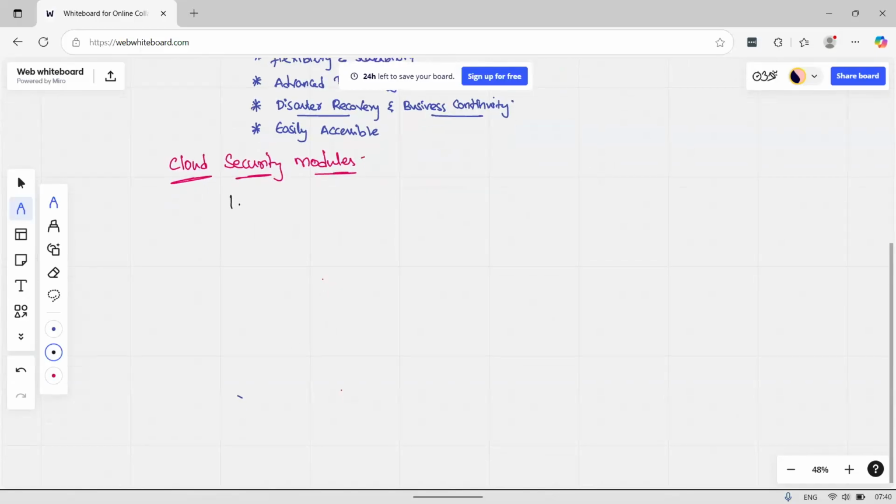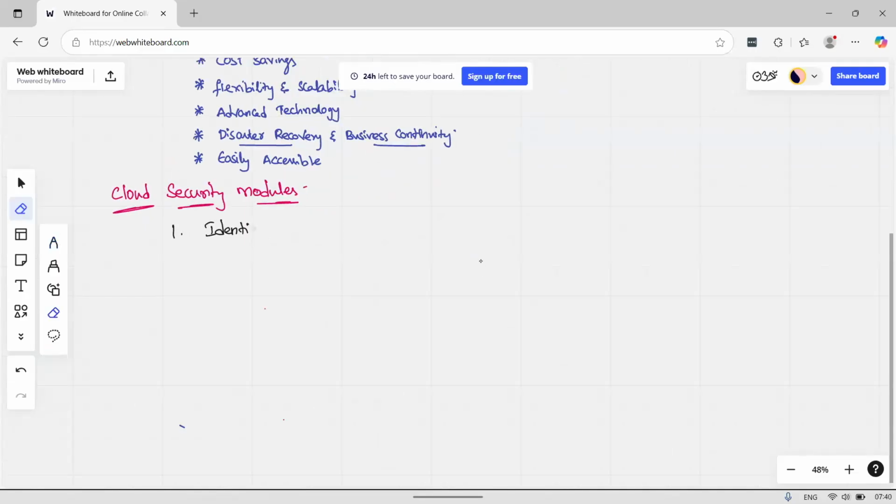So the first thing we have is identity and access management. So in short, it is called IAM. Across the organization, it provides access to the employees or the users who have access to it. It is one of the important roles in cloud security. What level of access you have, what level of identity you're providing to an engineer working within your cloud.